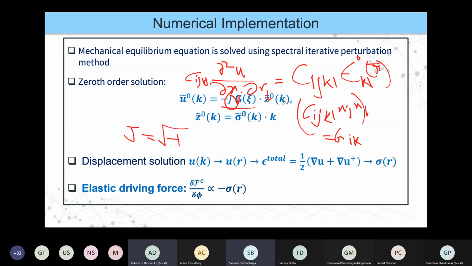Okay, so it's very simple to do, and in the manual it is done. Once you do that, since you are using homogeneous modulus, you get the solution in one step. Once you get the solution in Fourier space, you just inverse Fourier transform and take it to real space.